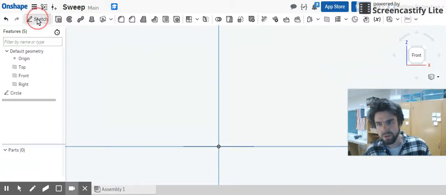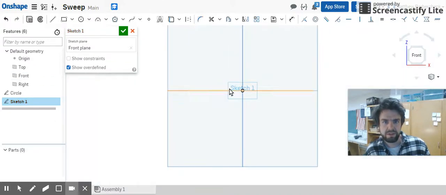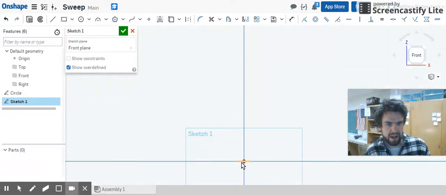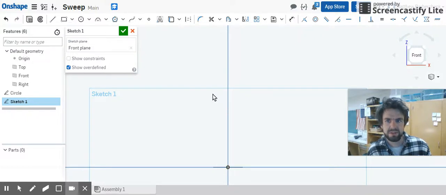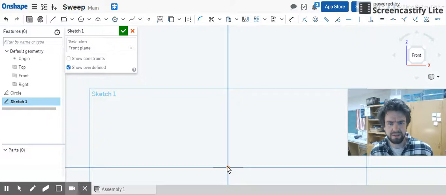So go ahead and go to sketch. It's going to ask you which plane you want to sketch in. We want to be in the front plane. Once we have that, we want to start at the origin, the reason we put the circle right in the middle. I'm going to select this tool up here that's called the Spline tool. No shortcuts popping up, but select the start point, select additional points for the spline to fit to, double click to end the spline, and then you can modify the spline. You've got to start at the origin.